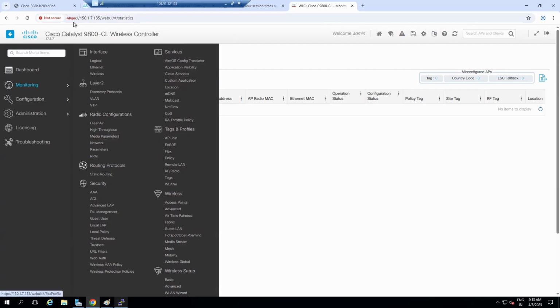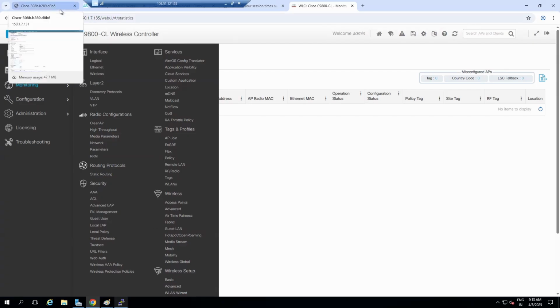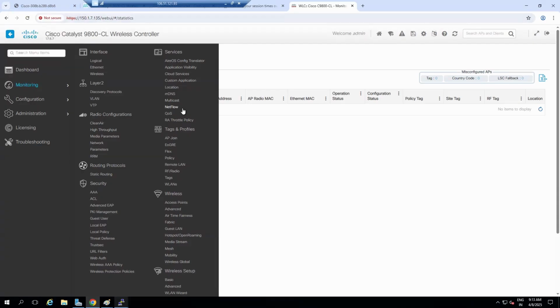So if you remember in the 3504, we created the WLAN, assigned it to a virtual interface, a logical interface, and that logical interface is assigned with a VLAN and a port, right? In yesterday's session, if you remember. So similarly, that configuration is not there in the 9800. So here we got something called tags and profiles. Okay, tags and profiles. So that we will discuss later.